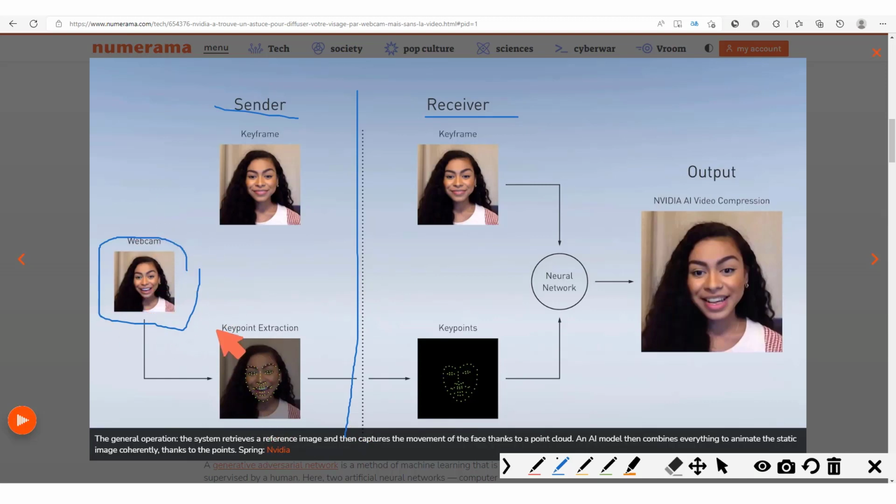So we have this input right here, and then we carry out key point extraction where we get these key points, as you could see here, and then this is what's been transmitted via the network. So instead of transmitting this input, we transmit these key points, and then making use of some keyframe which has been passed initially, we combine these key points with the keyframe to produce now this output right here, which looks like the original input which we wanted to pass.